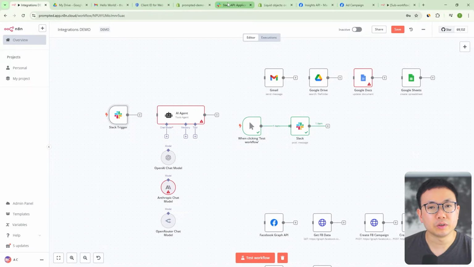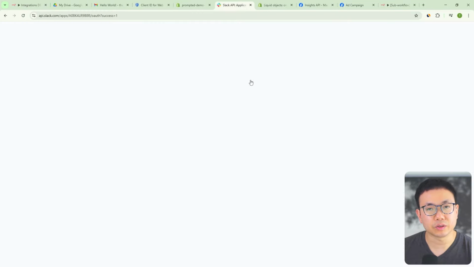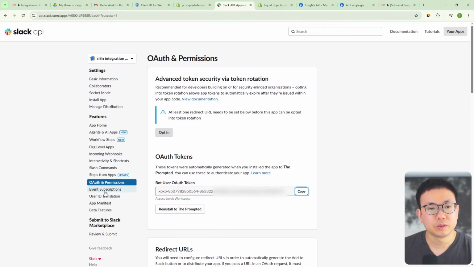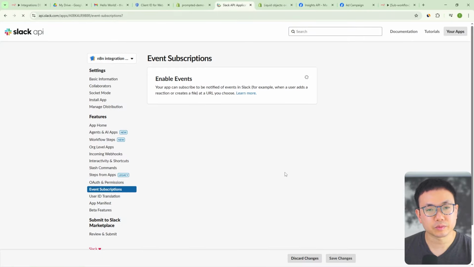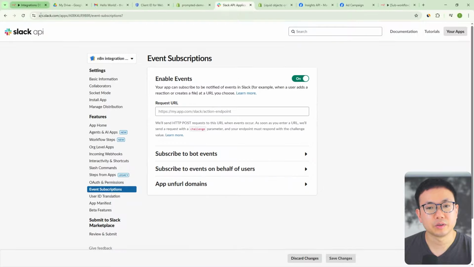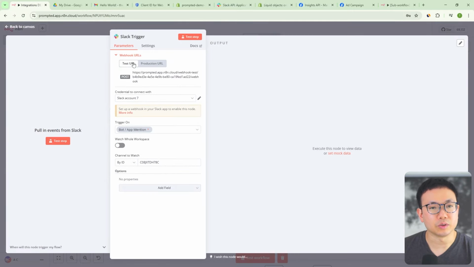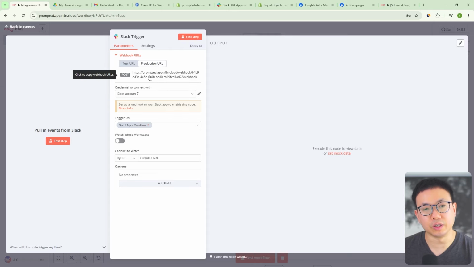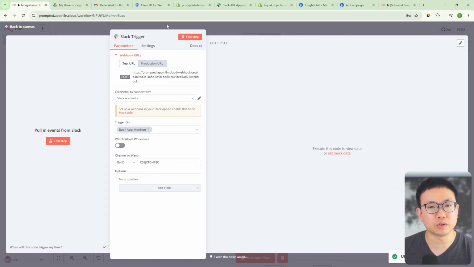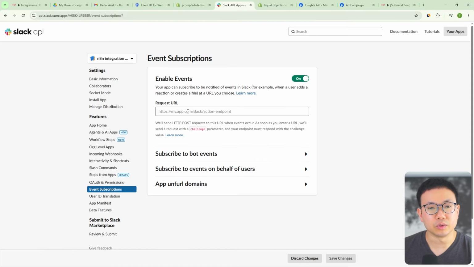But before we continue, we do want to add a couple more things into our Slack app settings. So we'll come over to the event subscription, and we want to enable events, and we need to put a request URL there. If we come here, we're going to see that there's a webhook URL. For testing purposes, you use this one, but once you activate it, you're going to need to use this URL instead. We're in test mode, so we're going to use this one, and we'll just place that in there.